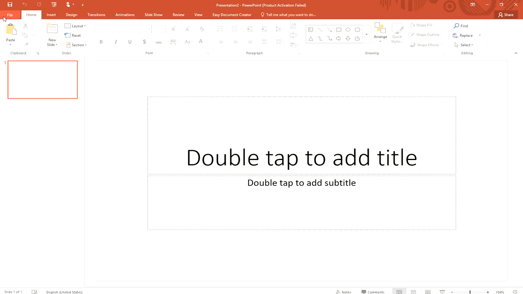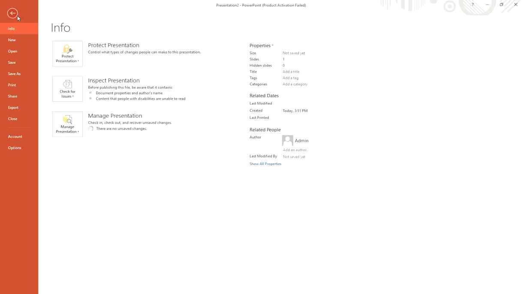Here on the top left is the file button. If we click it, there are many options. For example, new, open, save, and etc. So we just know about new. It's gonna put a brand new presentation.